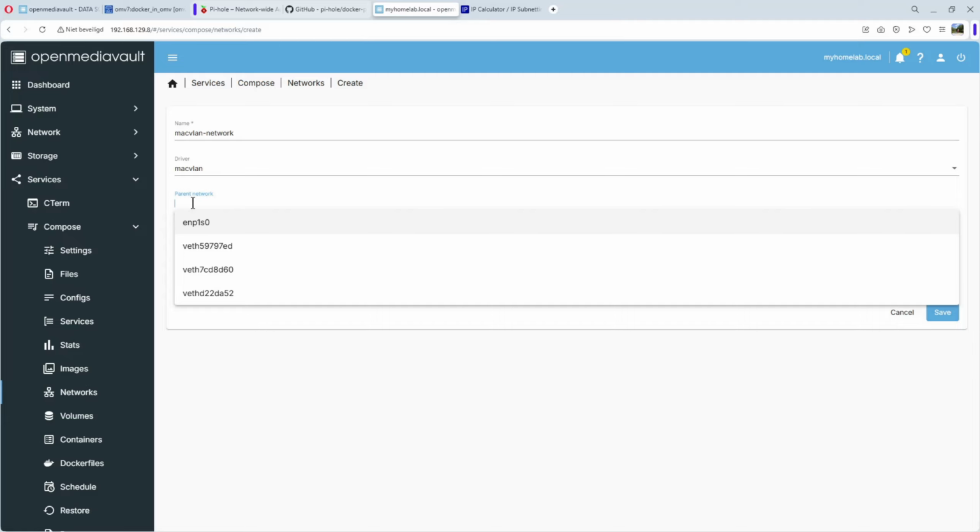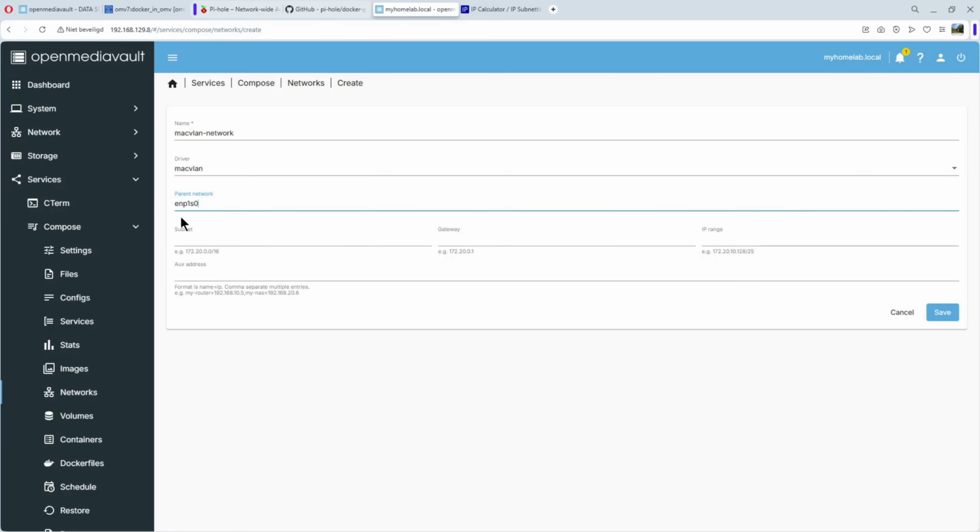The parent network, very important, you use the right one. For me, it's enp1s0, but for you, it can be different. Then we have the subnet. That's the network at your home for your computers. In my case, it's 192.168.0.0/16. So this means the /16 means the 0 here and the 0 here can be any number.